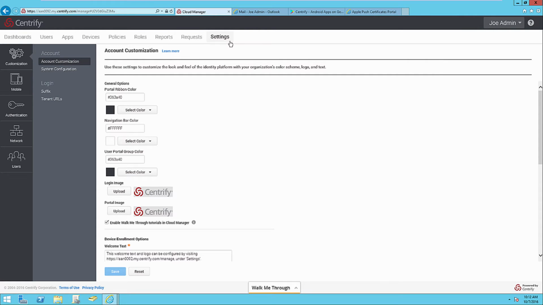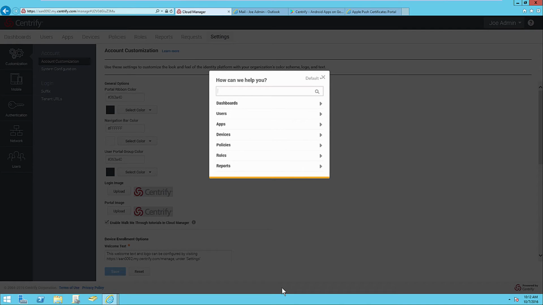One of the many resources available for Centrify administrators is Walk Me Through. Selecting the Walk Me Through button at the bottom of the tenant displays quick access links to perform various functions. Need help with adding users? Simply select the topic and follow the on-screen prompts.